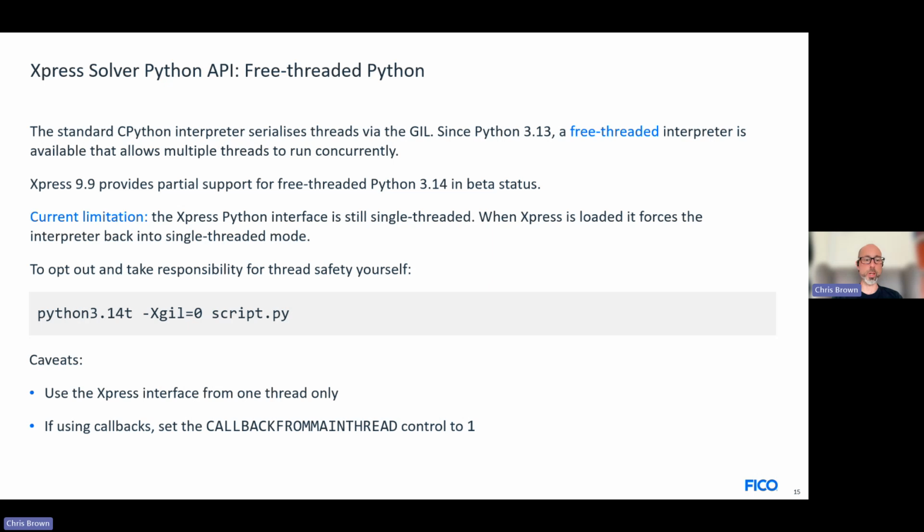So the beta support in Xpress 9.9, as part of that, we provide partial support for free-threaded Python 3.14. So that means that on PyPI, there are packages available for single-threaded Python 3.14, but also free-threaded Python 3.14. And depending on which version of the 3.14 interpreter you have installed, when you use pip to install Xpress, it will download and install the correct one.